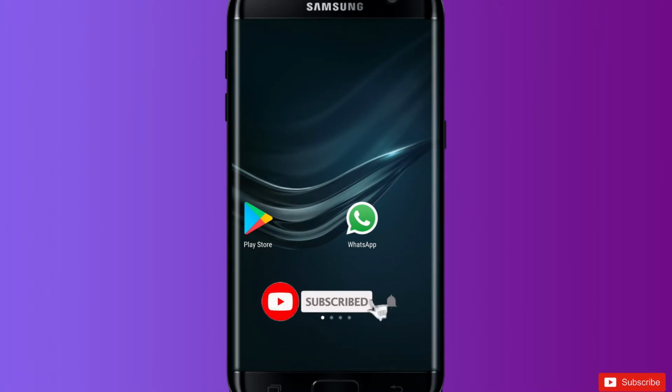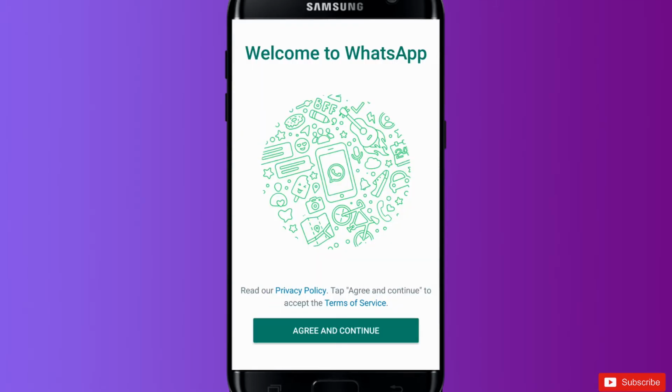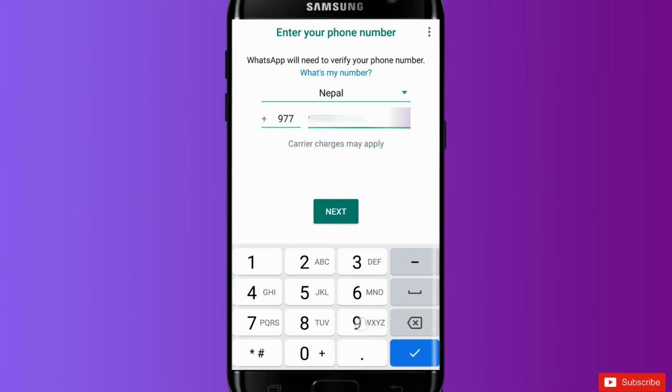In today's video we are going to show you how to log into your WhatsApp account in your mobile. So to log into your WhatsApp account in your mobile, you have to just go to your WhatsApp app. You can see here you have to click on agree and continue. You have to give your phone number here. You have to click on next.